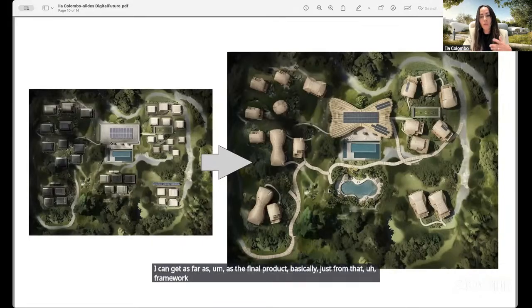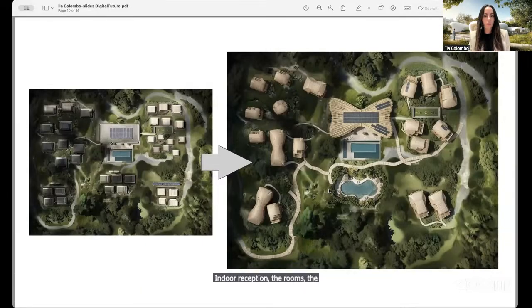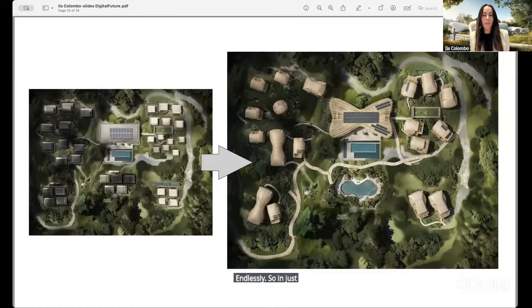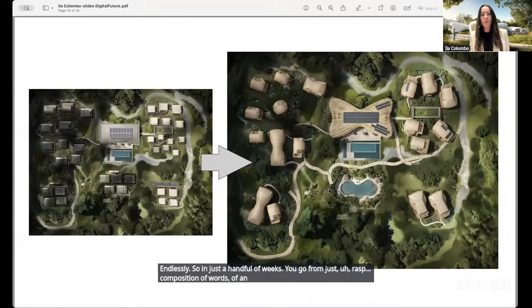And then from this visual, which I'm not showing here, I could move from my aerial bird's eye view all the way to a ground level view and start designing the indoor reception, the rooms, the suites, the spa, and so on and so forth. And the workflow would look exactly like what Carlos showed us. You can sketch, you can visualize, you can have it in 3D, you can have it as a point cloud, you can 3D print it endlessly. So in just a handful of weeks, you go from just a rough composition of words, of an idea, to the final product. And that can heavily influence how the architects then go and do all of the schematic design and take all the time they want to do that.